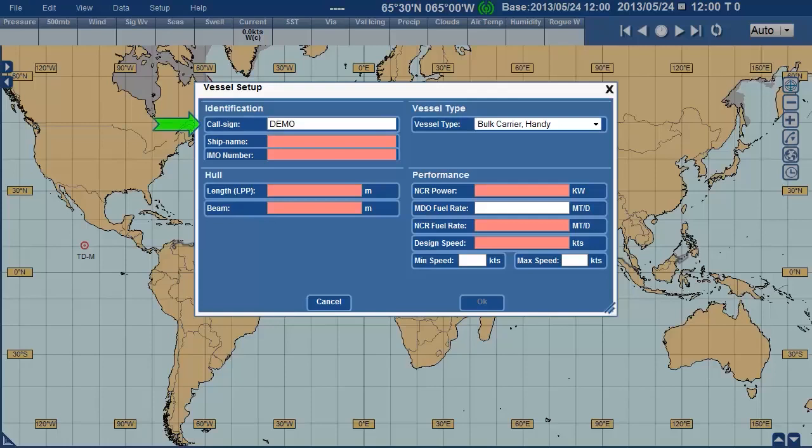Enter call sign. If one does not exist, communicate with BVS support staff to create one. A unique ID is required to receive updated forecasts. Enter ship name and IMO number. If no IMO number exists, enter 7 zeros. Enter length between perpendiculars, beam, and choose vessel type.